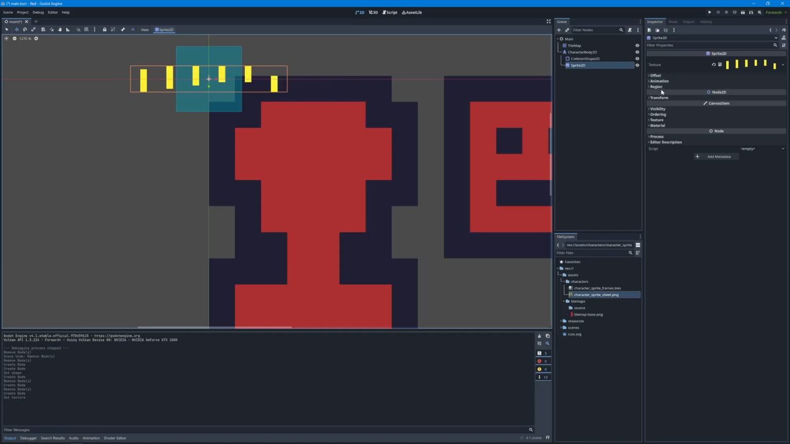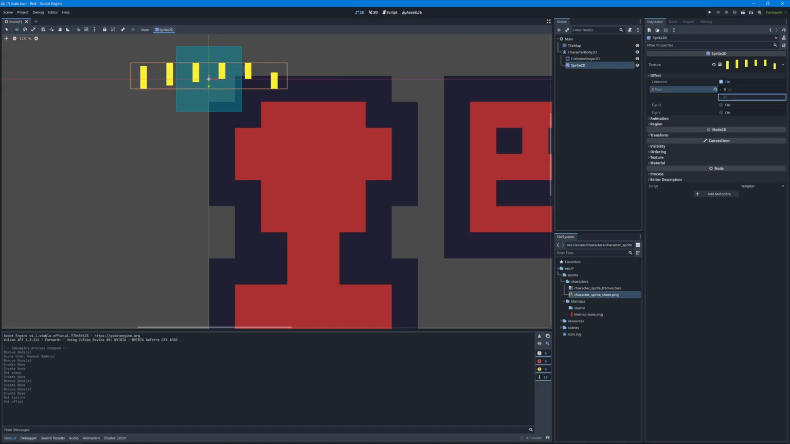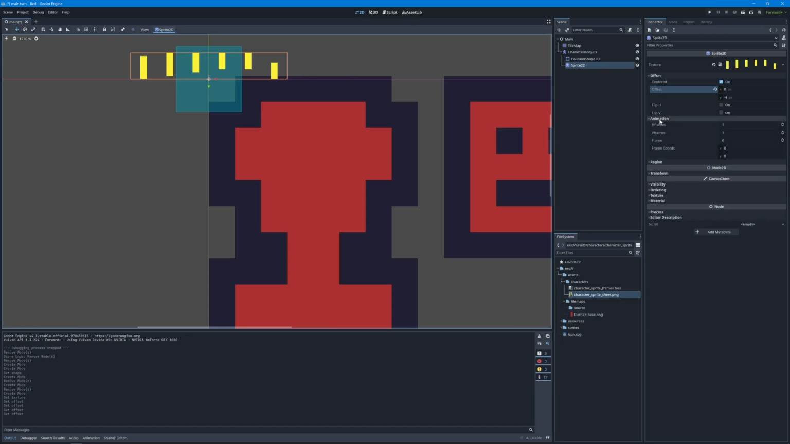So let's go ahead into, first of all, the offset, because we want the base of the rectangle to be at 0, 0. And the next step, we're going to open the animation section and set the horizontal frames, or H frames, to 6, which is how many frames this spreadsheet has.